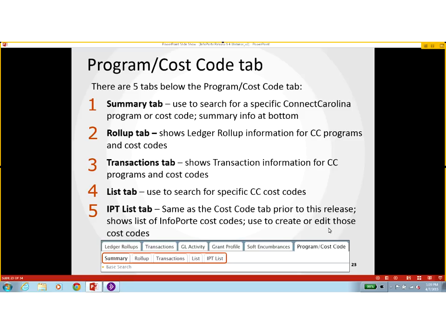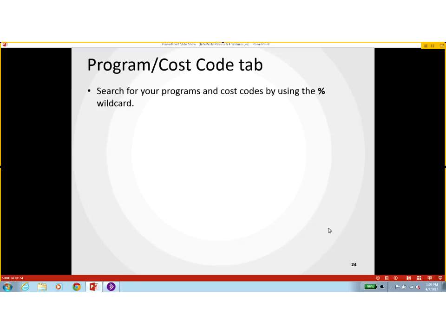The InfoPorte list has your Connect Carolina and your InfoPorte cost codes in that same list. The List tab exists only in Connect Carolina. The InfoPorte list exists in Connect Carolina and in InfoPorte. And there's a column there that helps you distinguish which is which. So for those of you who do cost coding in InfoPorte, you can create your cost codes there.